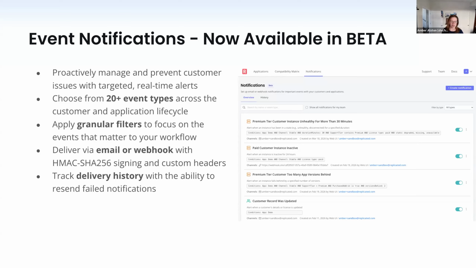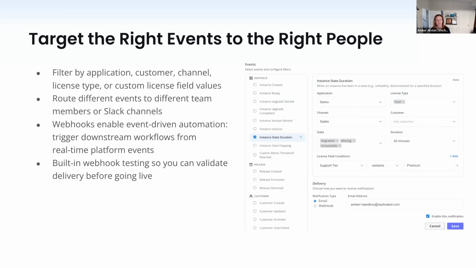And I do encourage you to explore the new capability because it's significantly expanded from what was possible in the first generation of notifications that focused just on instances. We now have more than 20 event types across the customer, application lifecycle, release lifecycle, etc. And where this new capability gets really powerful is the filtering. So you're not just picking an event type, you can actually scope a notification down to a specific application, customer, channel, license type, or even specific custom license field values, sometimes called custom entitlements.